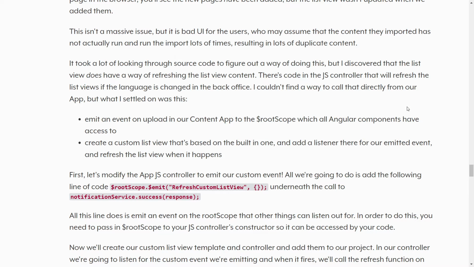Emit an event on upload in our content app to the root scope, which all Angular components have access to. Create a custom list view that's based on the built-in one, and add a listener there for our emitted event, and refresh the list view when it happens.